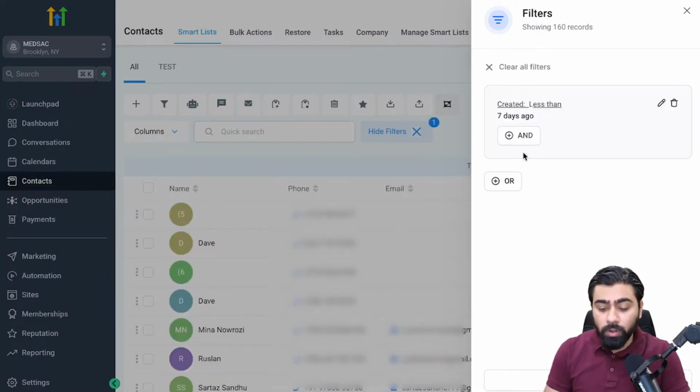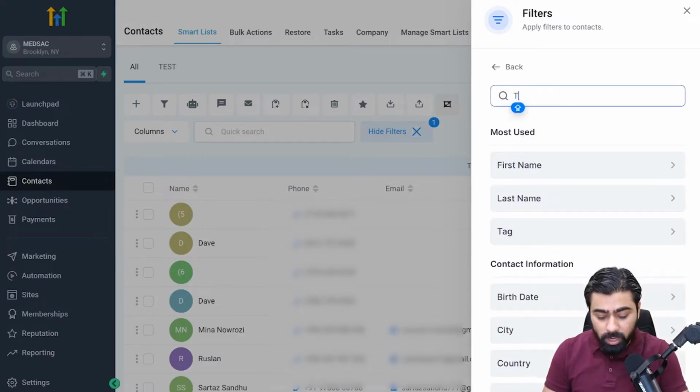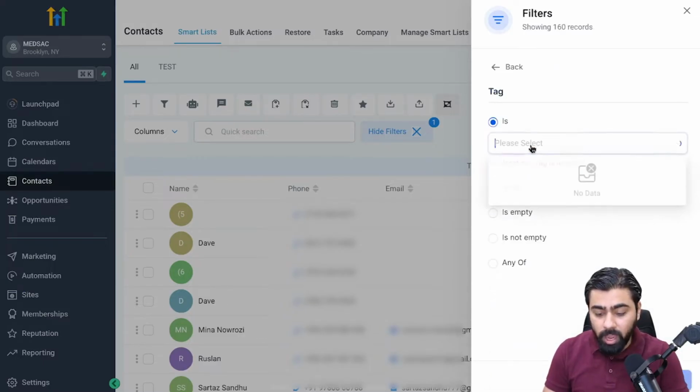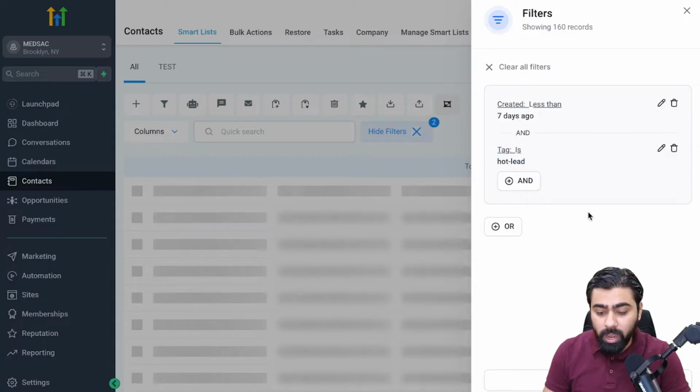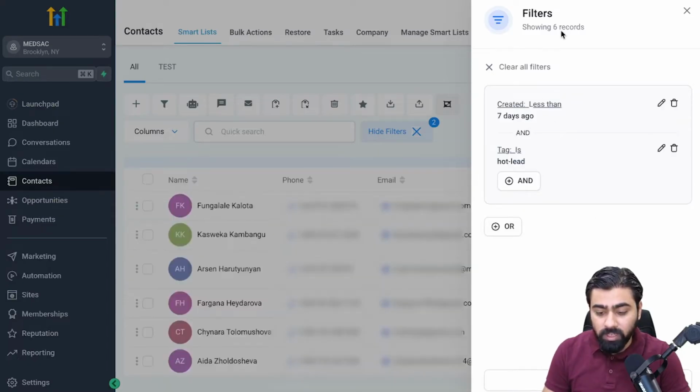Now you see that we also have an option to select or. So firstly, I'm going to build out this segment and then we'll go into the second one again. So I'm going to click on and here, and then I will filter by tag. And all my hot leads or people who are interested in my services do have this tag. So I'm just going to select hot lead here. And as you can see, it is giving me a list of 6 people right here.